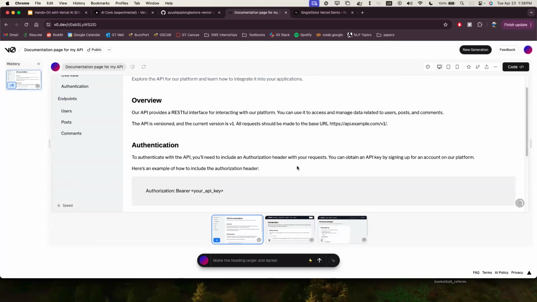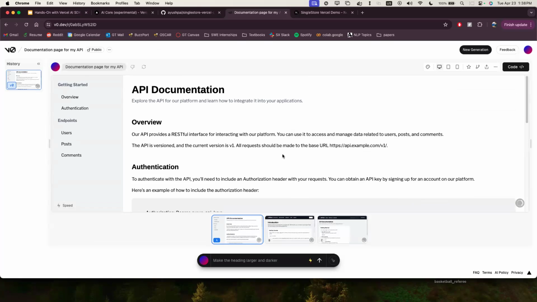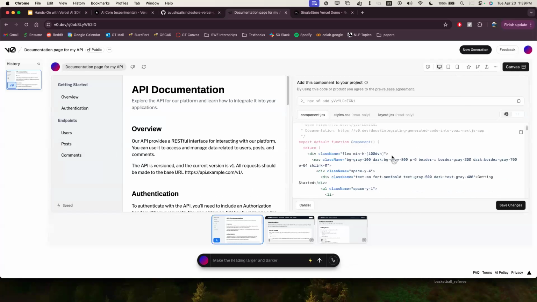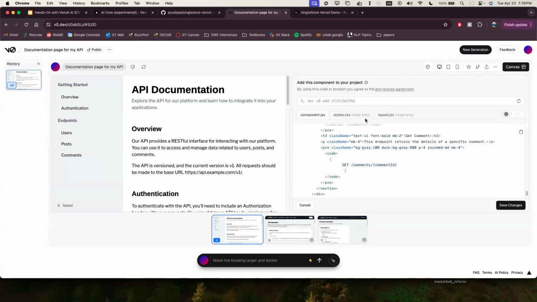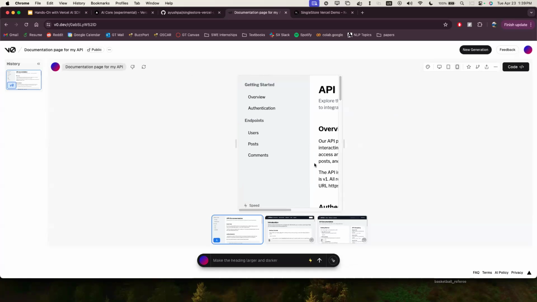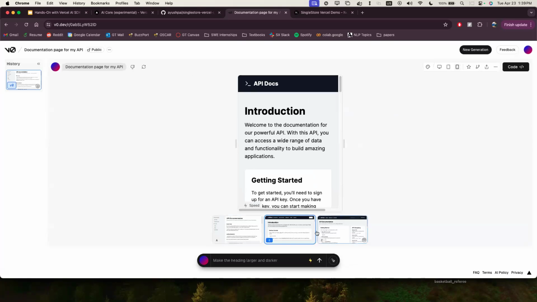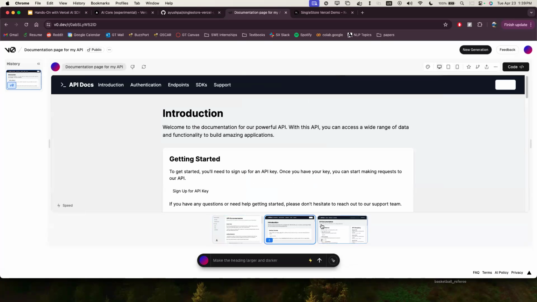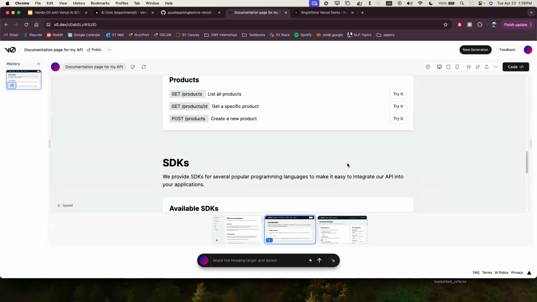But here, this is a really cool API documentation page. You can see overview, authentication, endpoints, post, comments. You can add new sections here. You can access the code directly, see the components, see the styles, and see the layout. And obviously you can customize it. You can see what it looks like on a tablet, on a phone. And also it generates multiple versions of it. So if you don't like the first version it generates, you can see the second version.